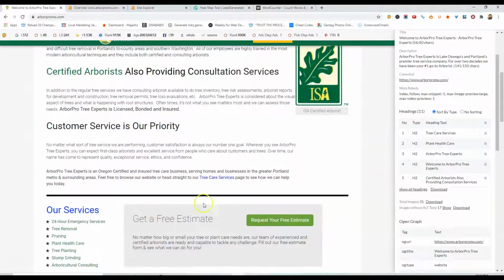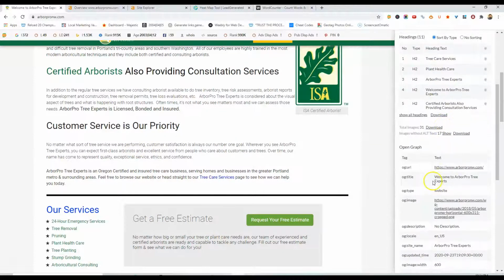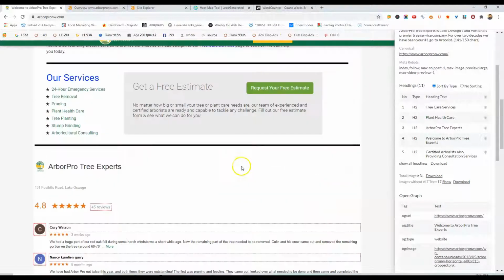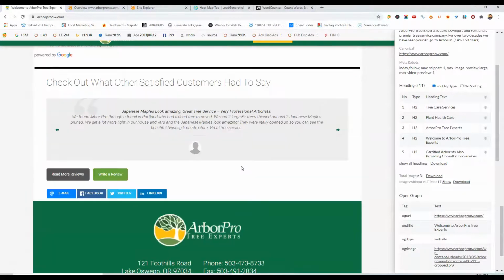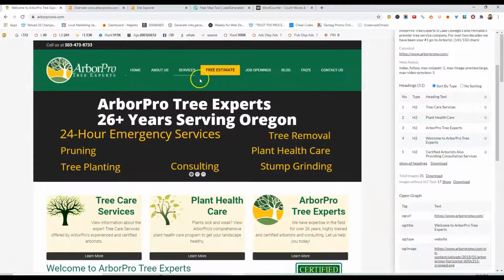Besides that, really you just need content and to fix your header tags. That's a no-no. Besides that, it was pretty good.